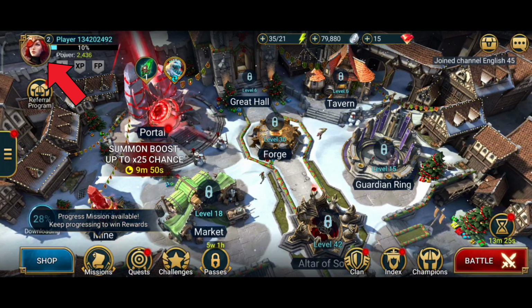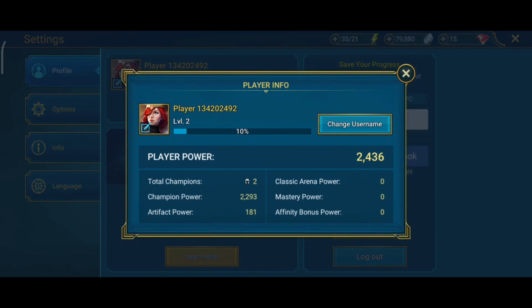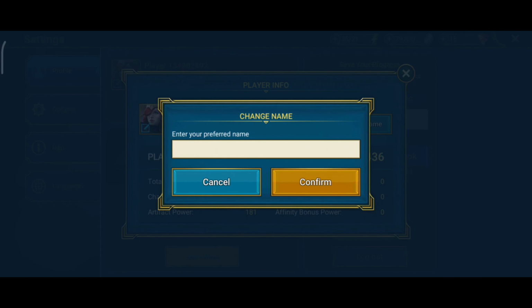First of all, click on your profile in the top left corner. Here click on Player Info option. Then tap on Change Username option. Here enter the username that you wanna change into. Then tap on Confirm button.